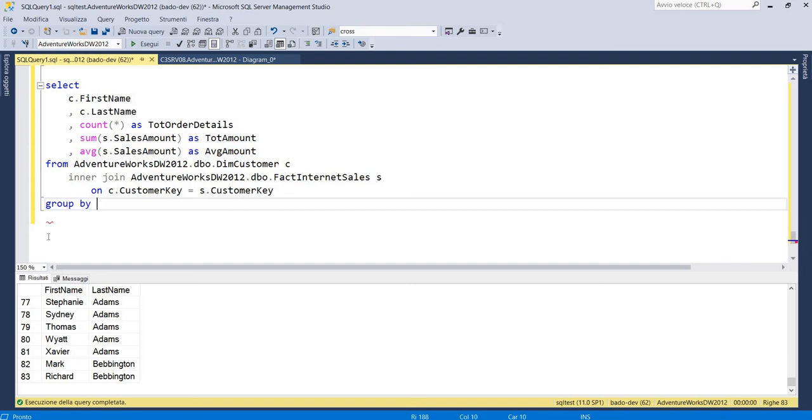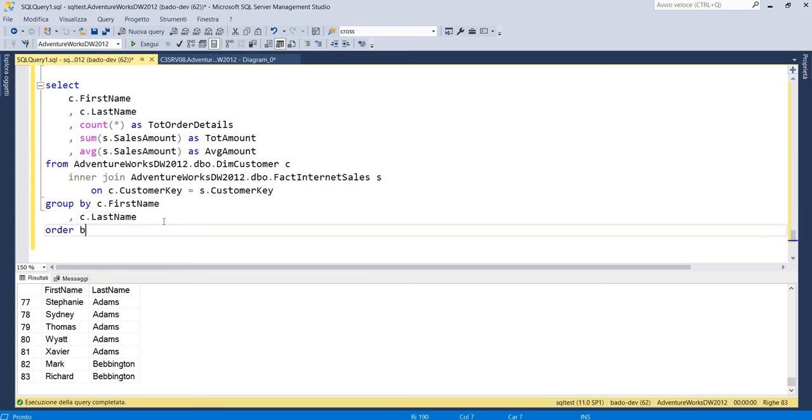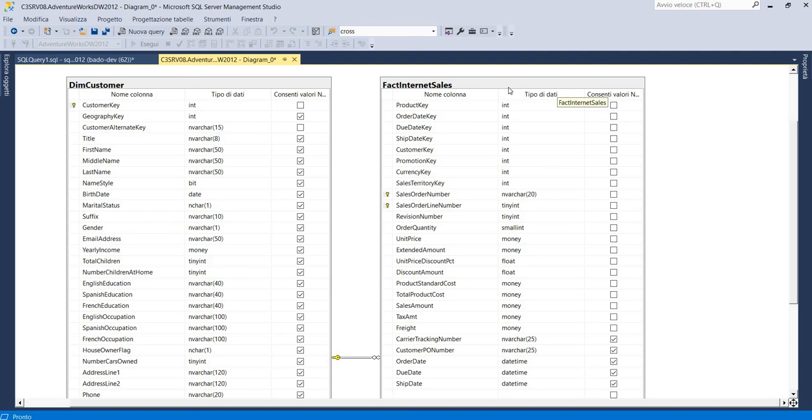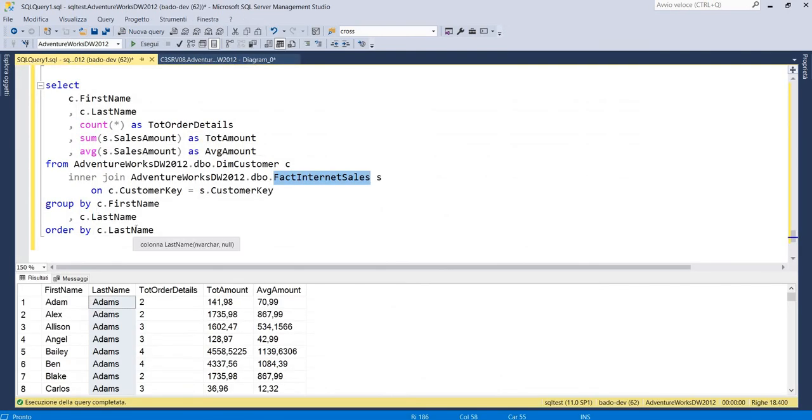Group by must be applied to all fields that are not contained in the aggregation function. Group by the first name and the last name, and we can also apply the order by c.last name. We are obtaining the first name and last name of our customers, and the total order details, because it counts all records. So it will count the records that are contained in the fact internet sales, one customer and internet sales.